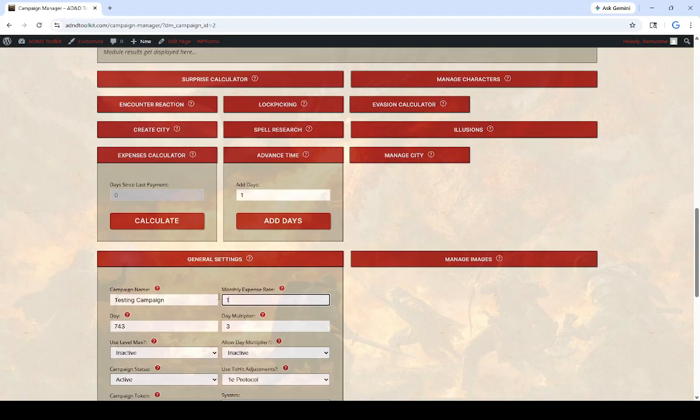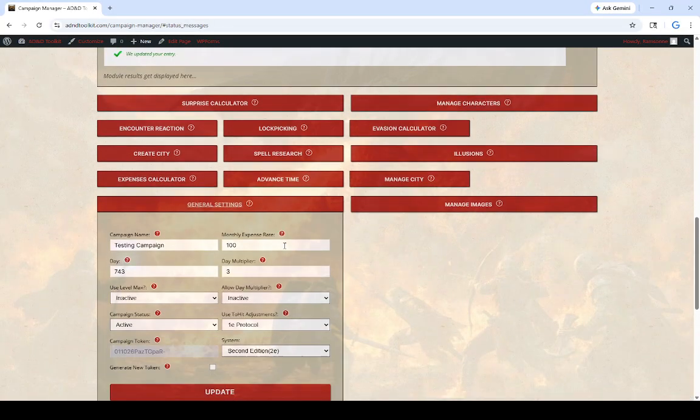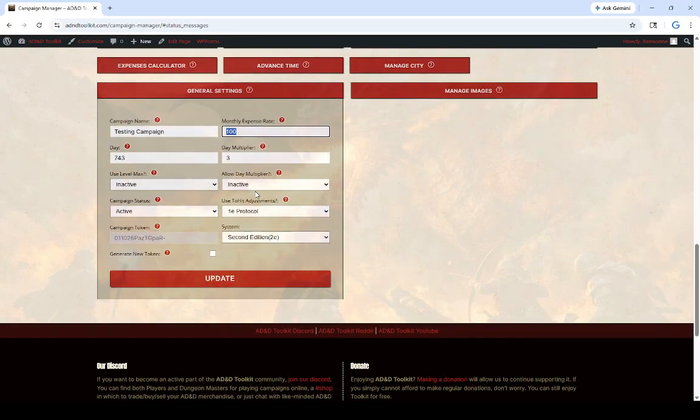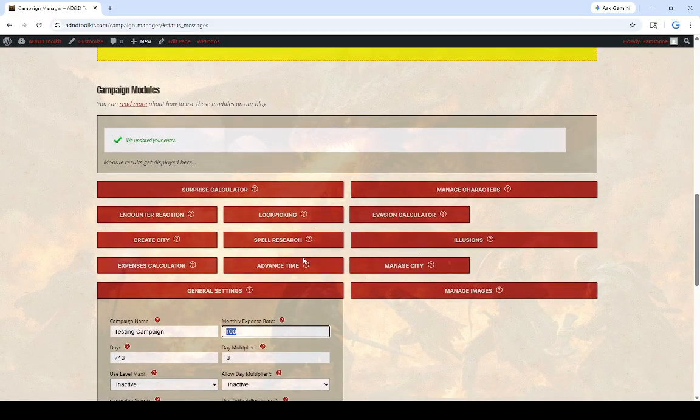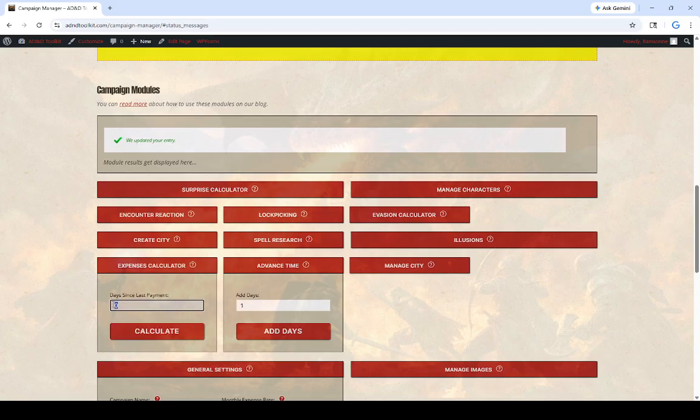So let's make this 100, which is the standard, just to keep the numbers easier. So we're at a monthly expense rate of 100, just like the DMG for 1E says. And you'll see it's still been 0 days since the last time I calculated expenses, but I'm going to advance a few days. I'm going to say that I played for like 3 or 4 hours with my group today, and they spent 12 days in the campaign during our session of 3 or 4 hours.